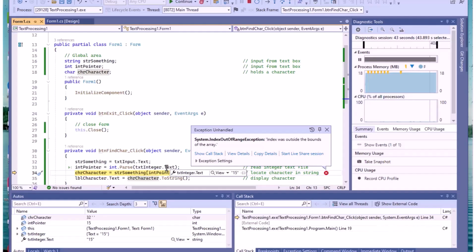We want to use a try catch to make sure we're not going beyond the length of our string. And we do have that ability to know how long that string is based on its length. So that's what that thing looks like.